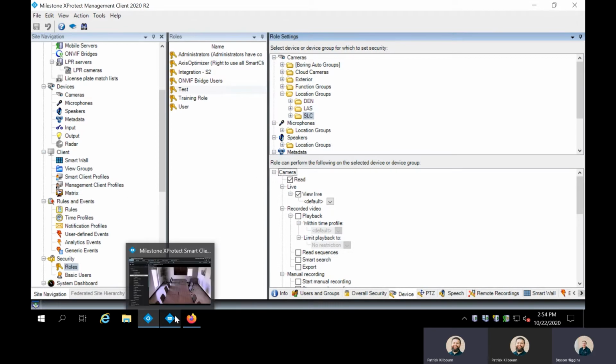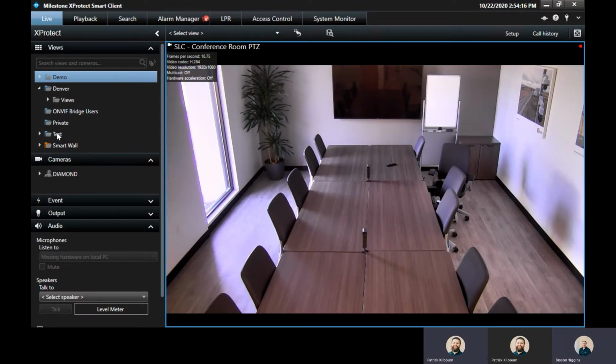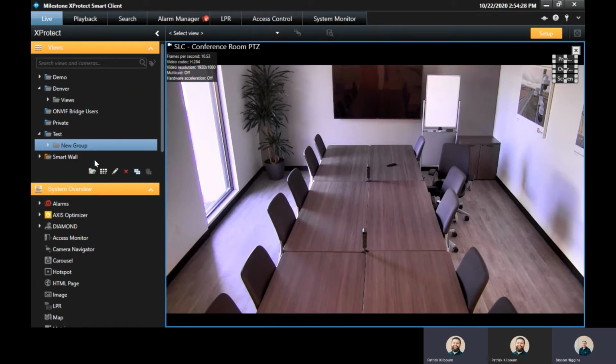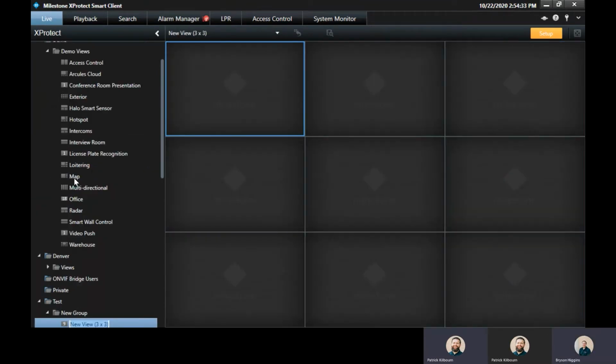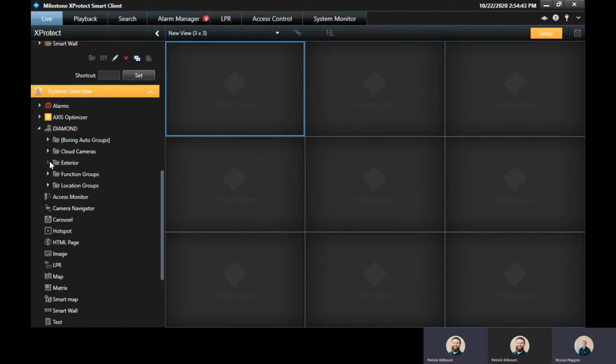Now inside of my smart client, I'll have these view groups on the side, and you'll see here's my new test one. Any cameras that I put inside of here, this is what that permission group is going to see. So I'm going to go into setup mode. I'm going to create a new view and a new group. This will separate out these cameras from other groups, so as the user logs in, they won't see those other view groups. They'll only see the ones that we gave them access to.